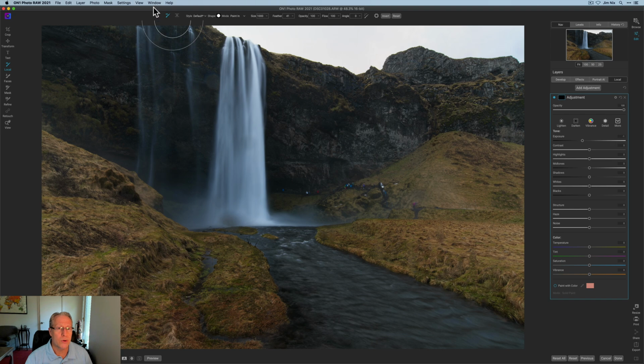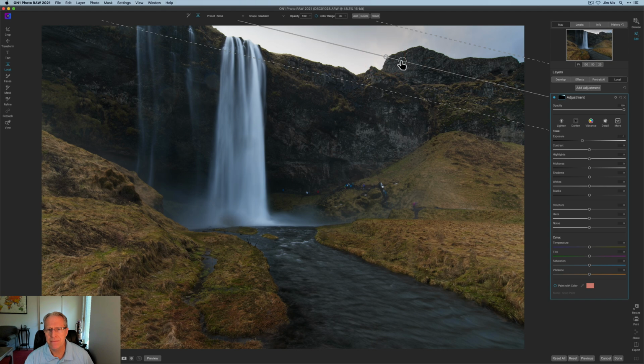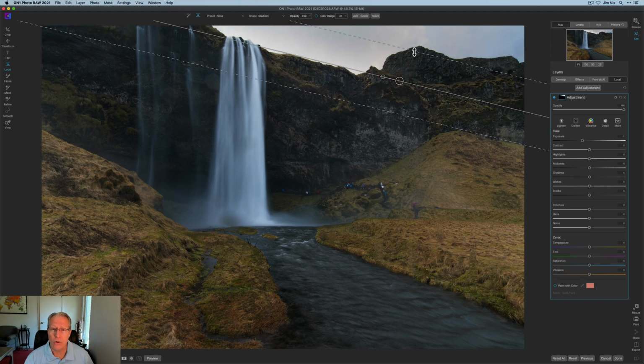The first thing I want to do is get a gradient mask, and this is going to be a linear bottom. There we go. And what I want to do is place that here. I'm going to adjust it a little bit. Basically all I'm trying to do is darken that upper corner of the photo because it's just way too bright. So I think that's actually fine.